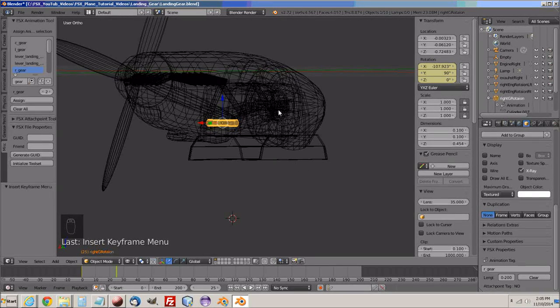Now we're going to start working on bringing down the landing gear. The landing gear should be completely fully extended at 100. 100 to 200 is set up in FSX for your shock or cylinder compression for your landing gear. So let's go back to a left orthographic view.